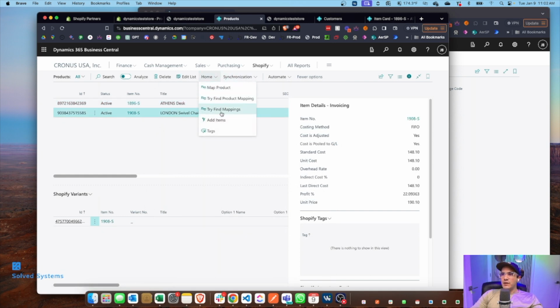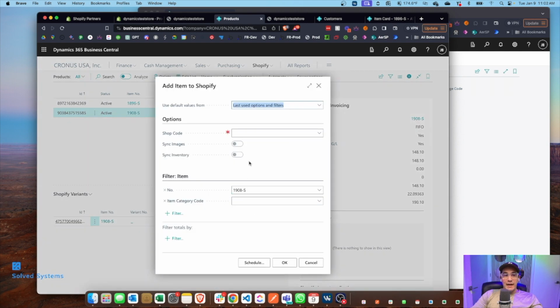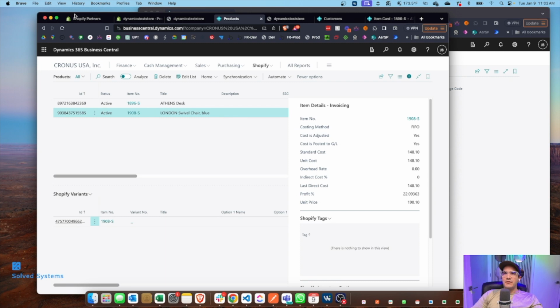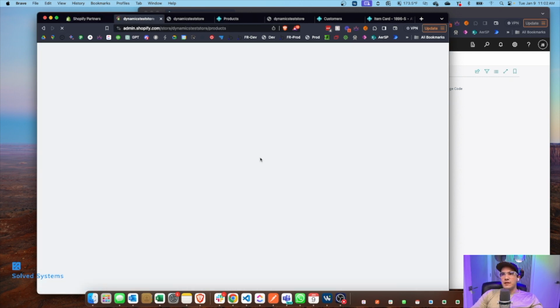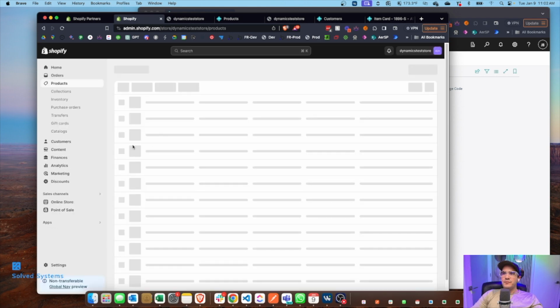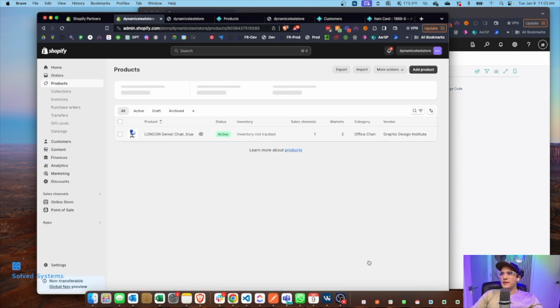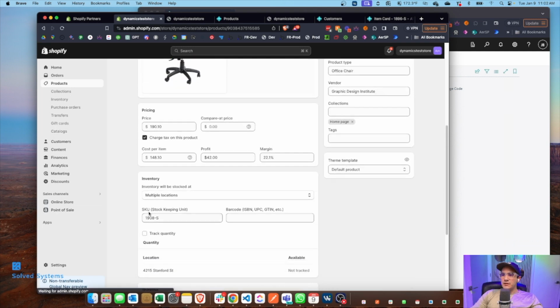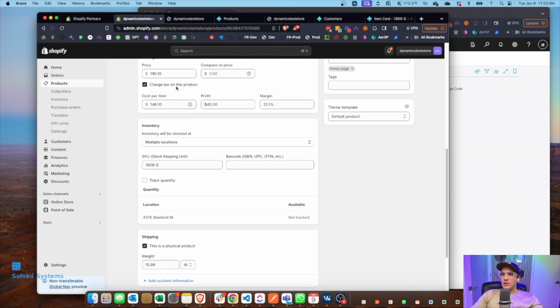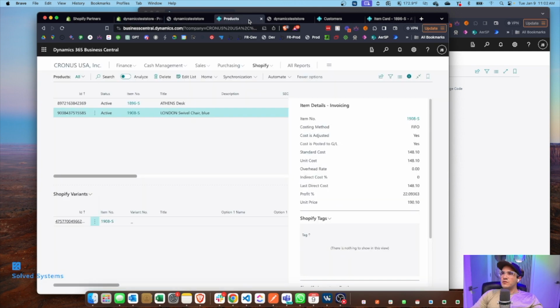And keep in mind, whenever you're bringing things in, you'll have the last settings that you defined in here that have been saved. So it makes it quicker. And we can double check that it has been added here. And it has, with all your item details and your price, all of those nifty things.